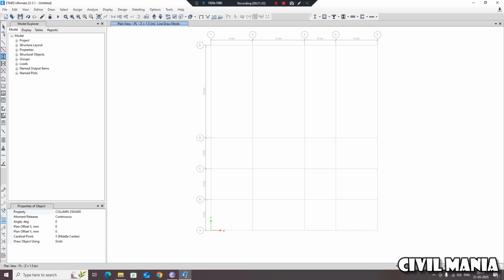Now after clicking on quick draw columns, you have to select here what column size you will be providing. Suppose I will be providing the column size as 500 by 400. Okay, I can click here 500 by 400, but before clicking you have to select here whether I am going to provide the column size in all the stories, or for the similar stories, or for only one story. Suppose I will select one story, then it will be created only at the plinth level. Suppose I will click as all stories. Now these columns will be created in all the stories, means at plinth level, at first floor, at ground floor, everywhere it will be created.